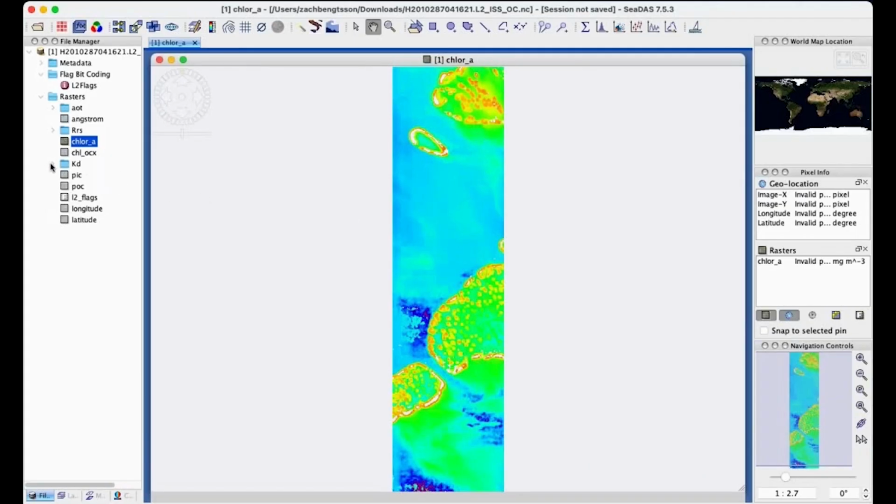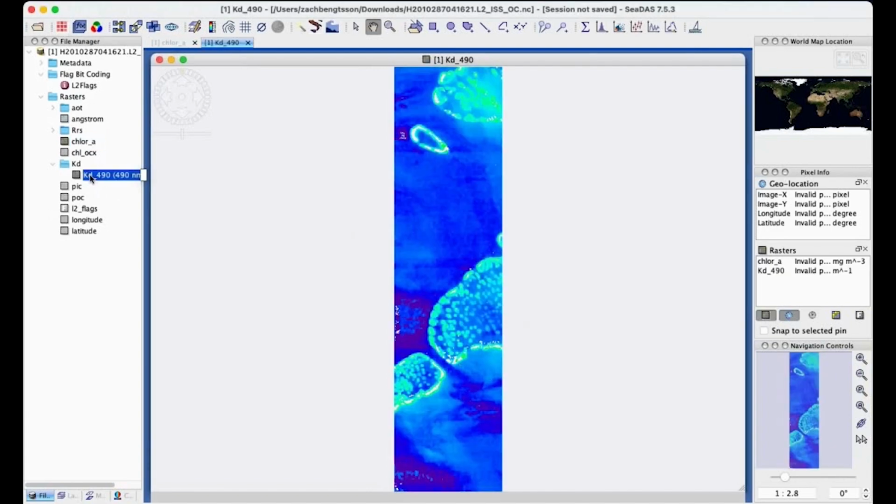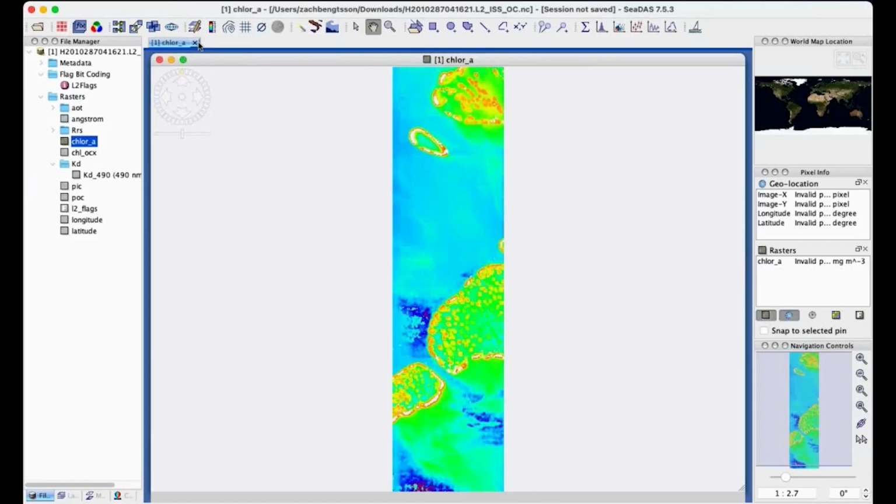Same goes for Kd490, which is a metric for light attenuation. And you can just go through and click on each of these. A double click will go ahead and display it in CDAS so that you can explore some of these layers that are available. And Kd490 is a really good metric for turbidity as well. But we're not necessarily going to focus too much on these pre-processed data layers in this demo.